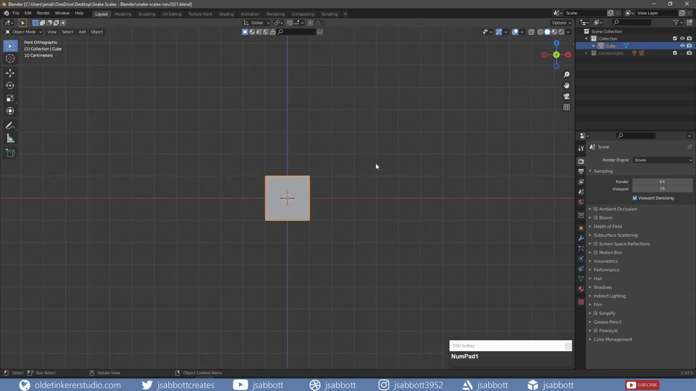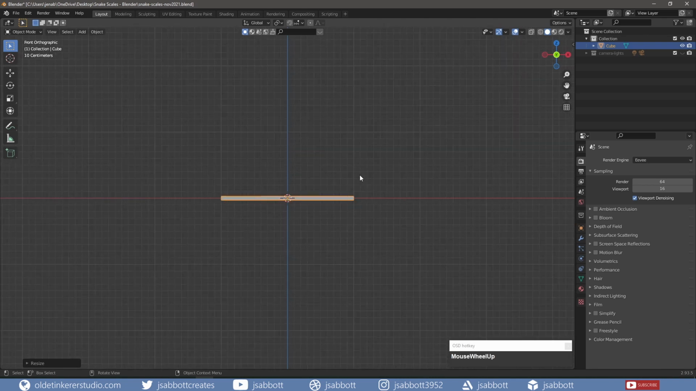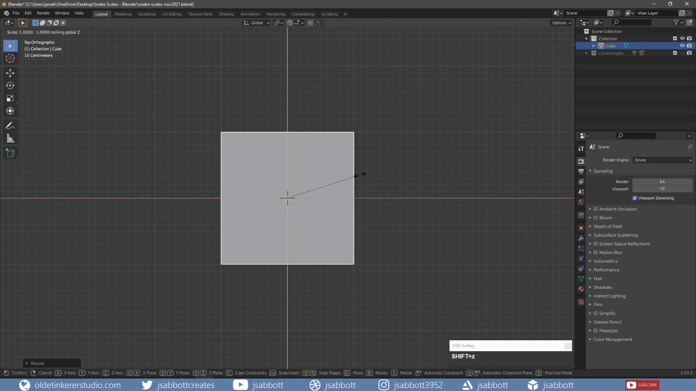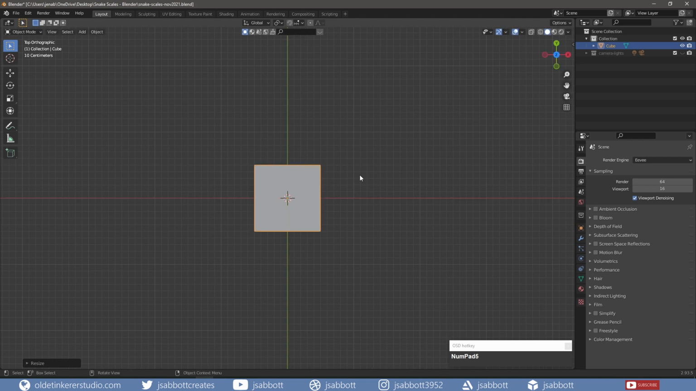I'll be using the default cube, scaling it to the size of 1 scale. I apply the scale using Ctrl A. In edit mode, I add 1 vertical and 1 horizontal loop cut. Using Alt-Z, I go into X-ray mode.